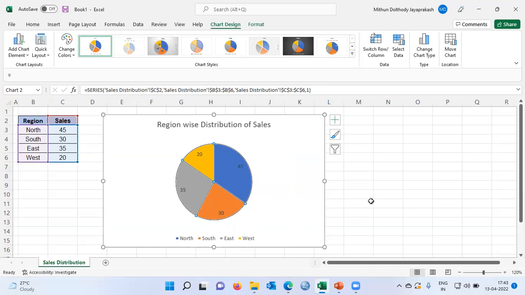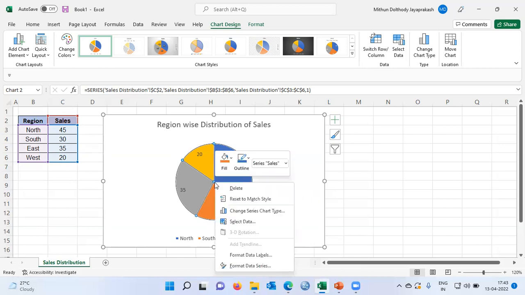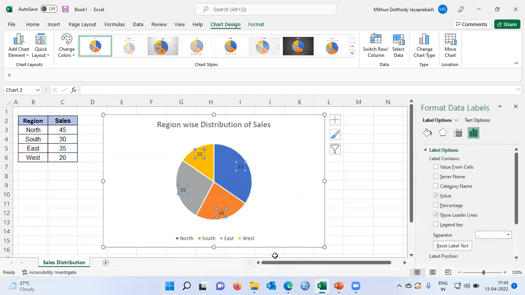To display the category name as well as the percentage, I can right click on the pie chart and then choose the option which says format data labels. I'll repeat. I have just right clicked on the pie chart and I have chosen the last but one option, namely format data labels. The moment I click on format data labels, a new dialog box at the right side appears. You can see here, this is the format data labels option.